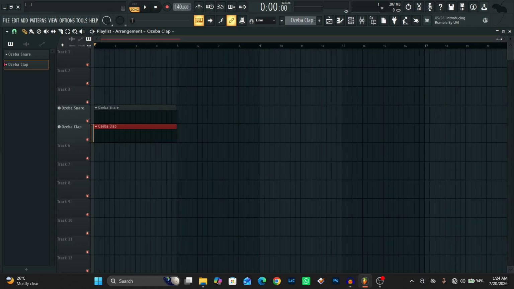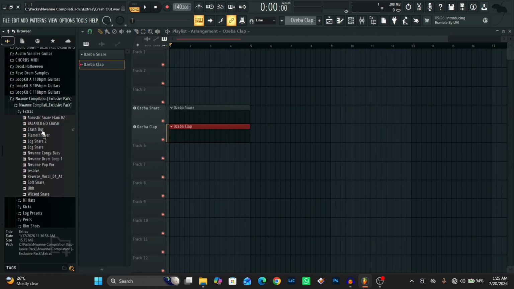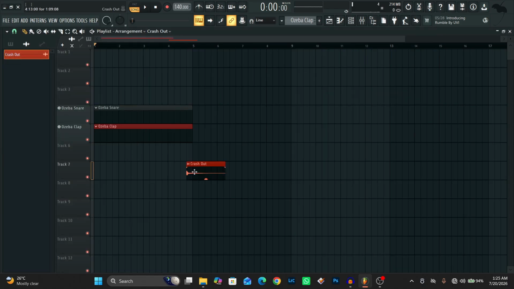Now what if you want to create effects? Let's say I have this crash and I want to bring it into FL Studio. So let's just say I have this crash and I want to bring it into the playlist. But what people used to do is that they'll just drag it here, which is very, very bad.